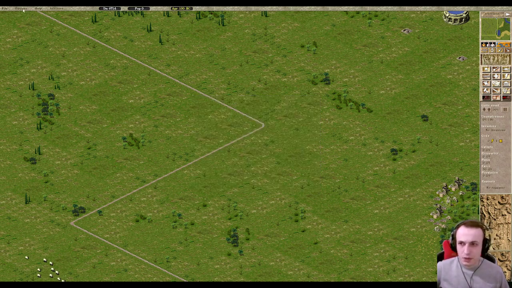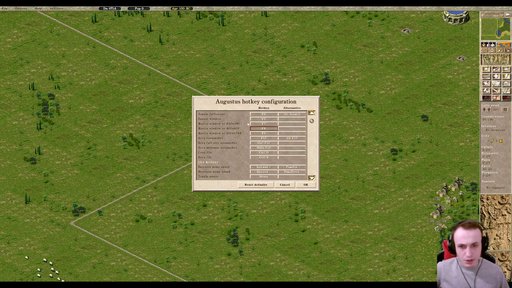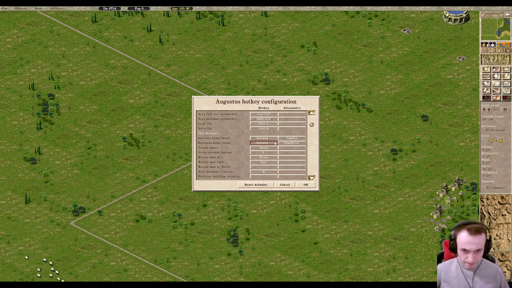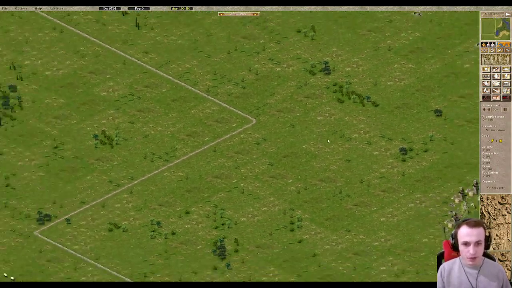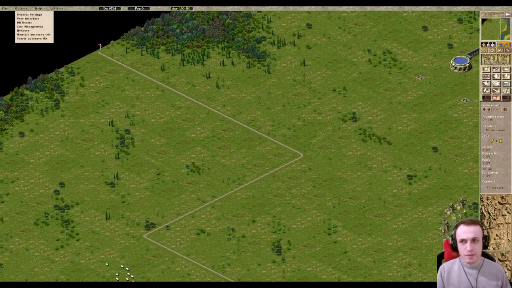Now, let's take a look at hotkey options. In here, you can customize your hotkeys. Pretty useful to do the screenshot one. You can also do load and save. You can do game speed increase. I like to keep that as plus and minus, just to quickly be able to flick through the speed. Also, my mouse wheel is zooming in and out. That's pretty useful. Sometimes I like to be pretty close.